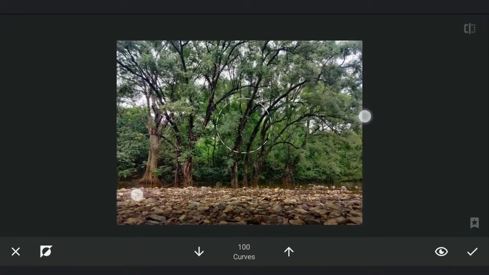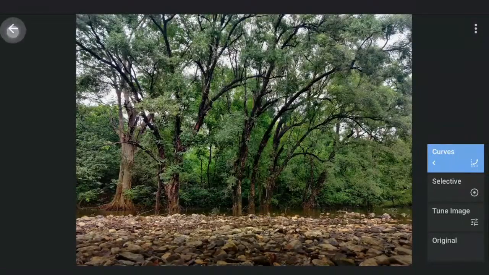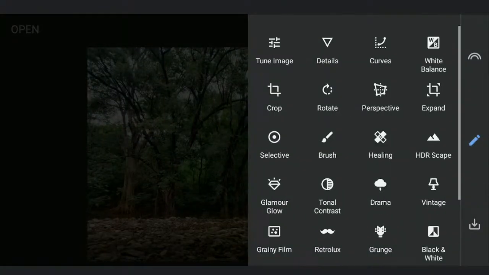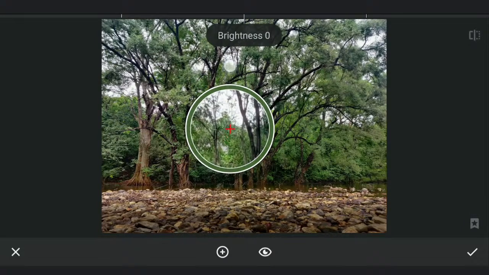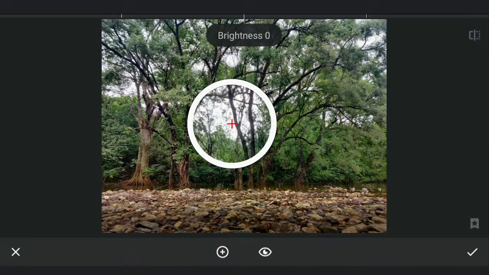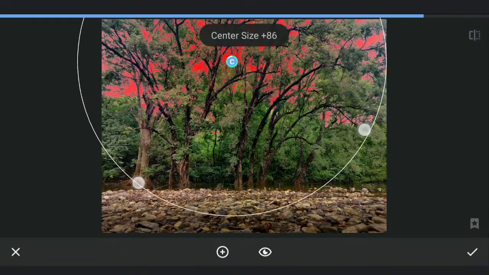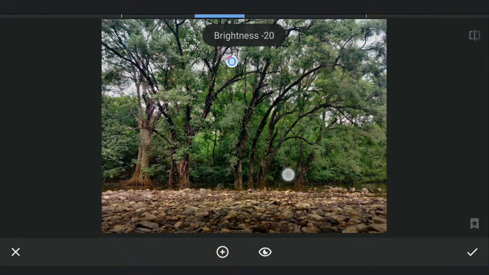So what about this blue sky? What can we do with the sky in the background? I'll see, maybe use one more selective filter. We'll see what it will look like if I make it completely dark. Doesn't look good.